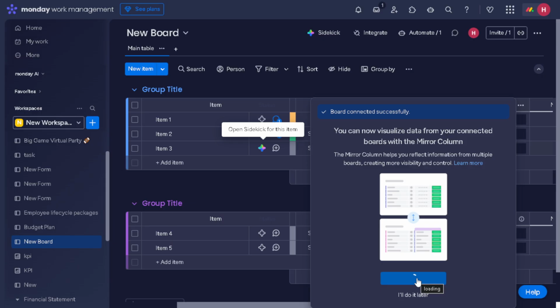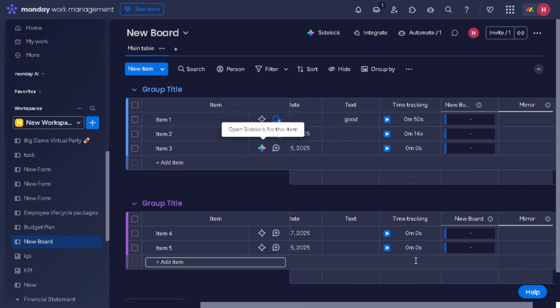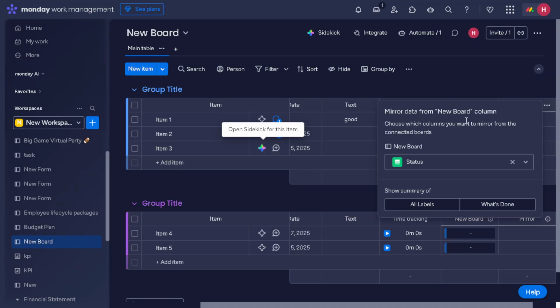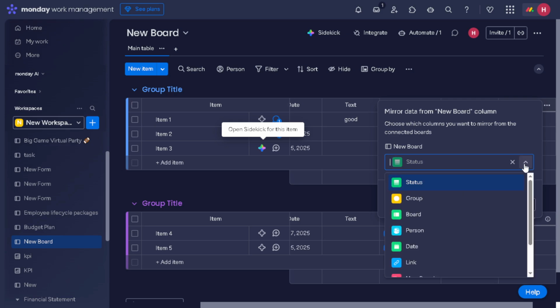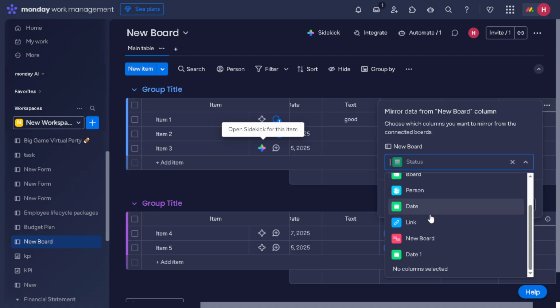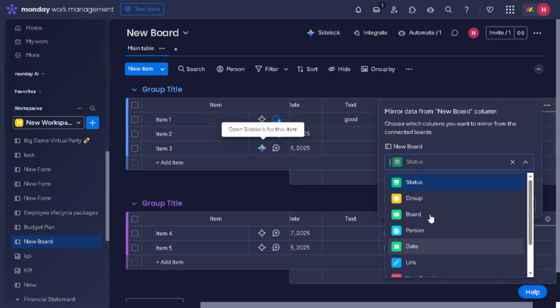After ensuring that the two-way connection is activated, you can finalize the connection by clicking the Connect Boards button. This step is crucial as it will officially link the two boards together. To test the merger and see the connection in action, click on an empty cell in your new Connect Boards column. This is where the magic starts to happen.